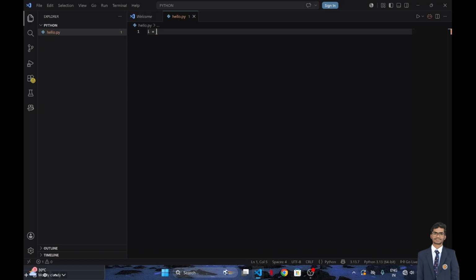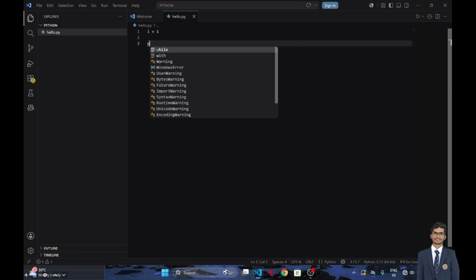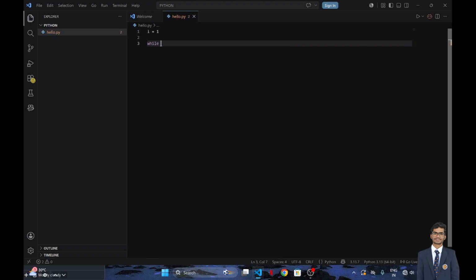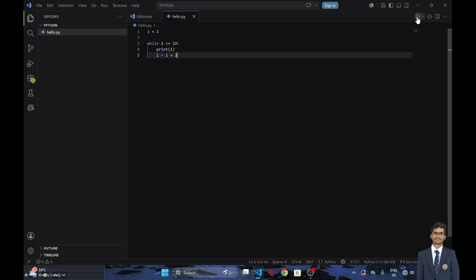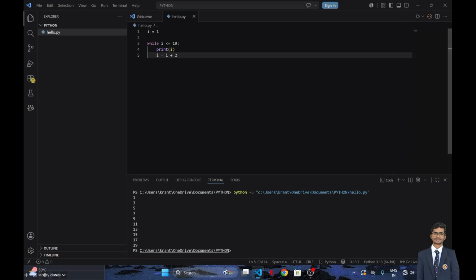i equal to 1, while i less than or equal to 19, print i, i equal to i plus 2. Now run this. Here the loop starts from 1 and increases by 2. Therefore, only odd numbers are displayed.